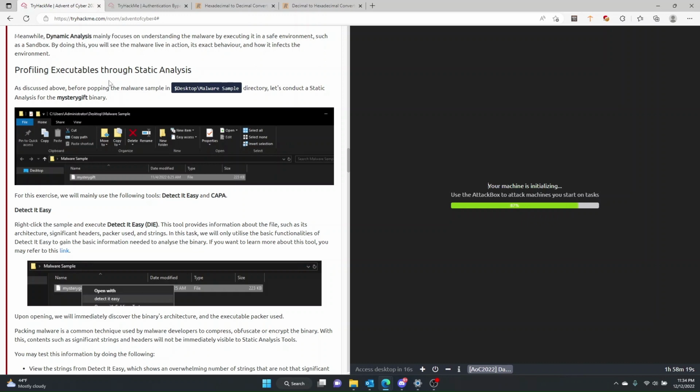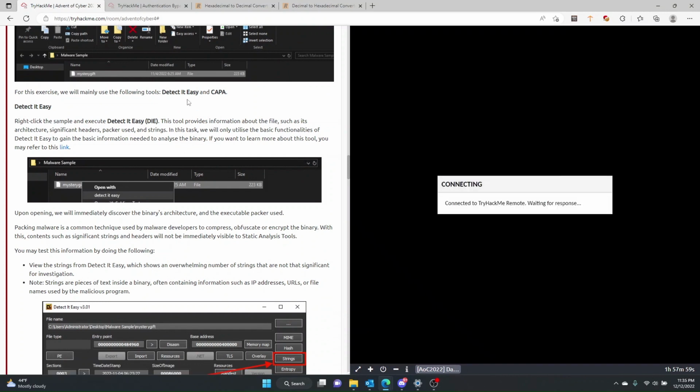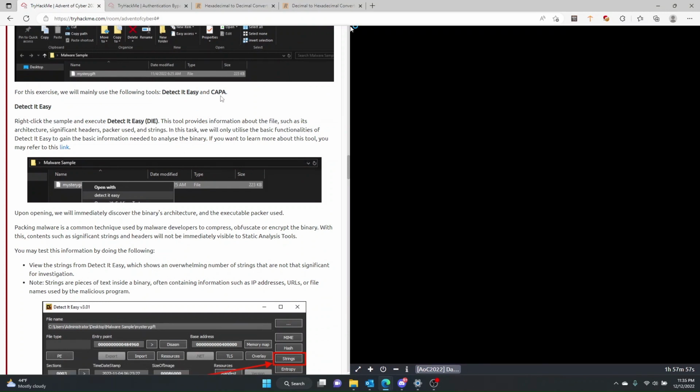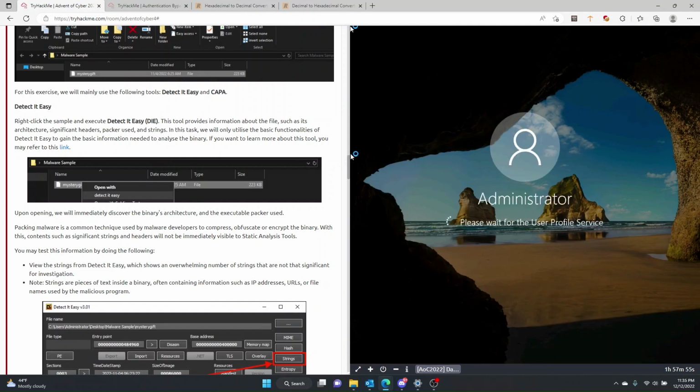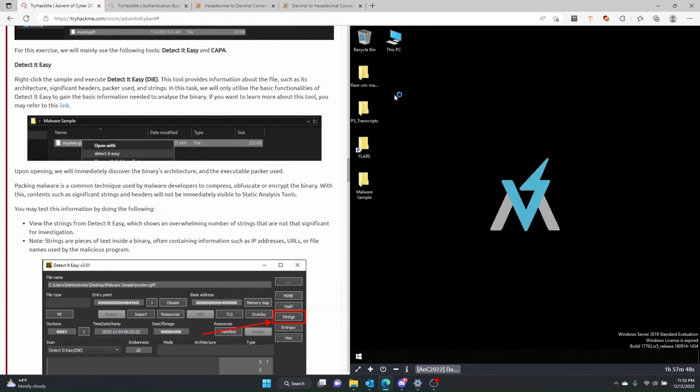So, profiling executable through static analysis. Before popping the malware sample in the desktop malware sample directory, let's conduct a static analysis for the mystery gift binary. So this is what we're going to do. And we're going to use Detect It Easy and Capa. Okay, so Detect It Easy. Right click the sample and execute Detect It Easy.